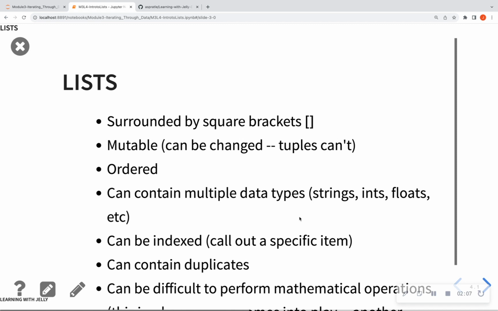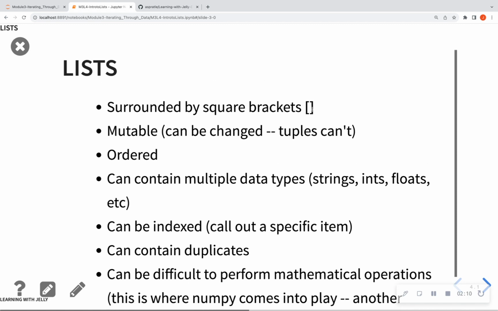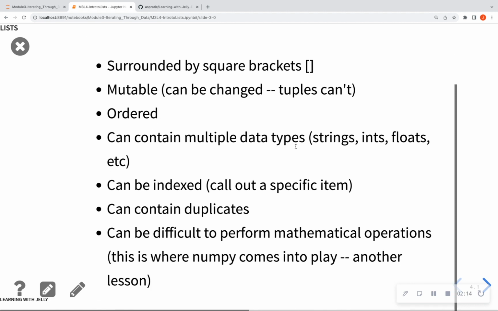So, what about lists? As I mentioned, lists are surrounded by those square brackets. They can be changed, they can have different data types, they can be indexed, which means that you can call on specific items of a list. You can even have lists of lists. However, they are difficult when performing mathematical operations. And you'll see what I mean in a future module when we talk about a very important package for data analytics, which is NumPy. It stands for Numeric Python.